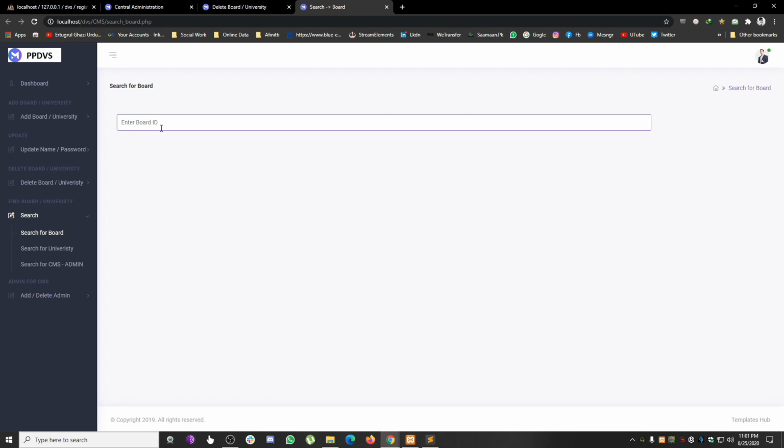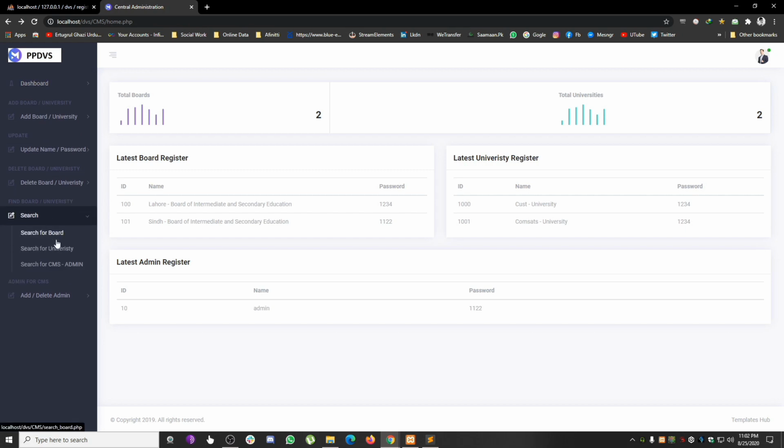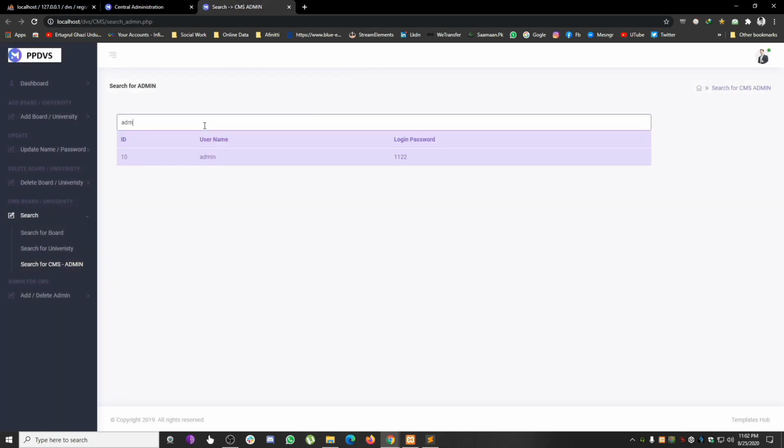Separately, with the help of those, it can search present university boards, and it can search admins of the central administration system. We said here that the central administration system could be managed by multiple accounts. We added the main functionality in which every admin has access to create a new admin, and also has the authority to remove any admin.